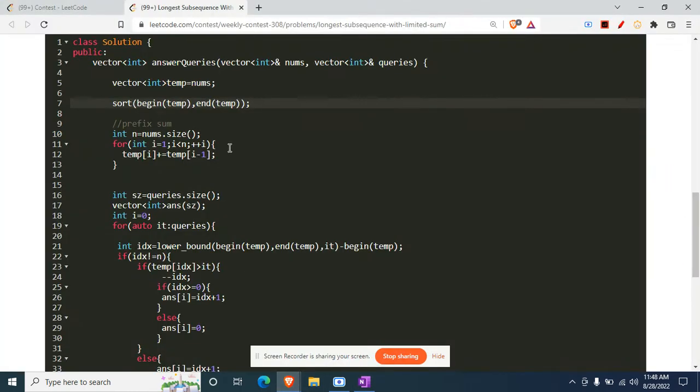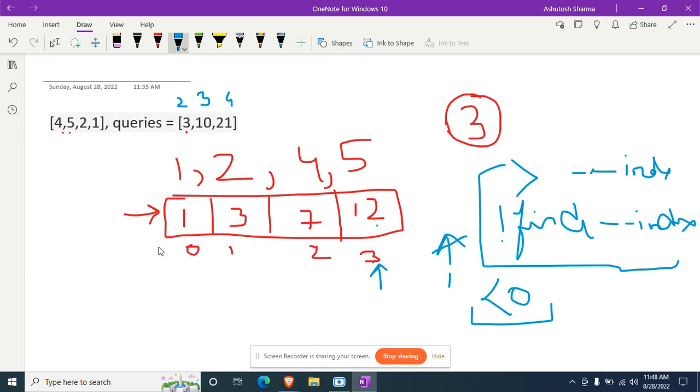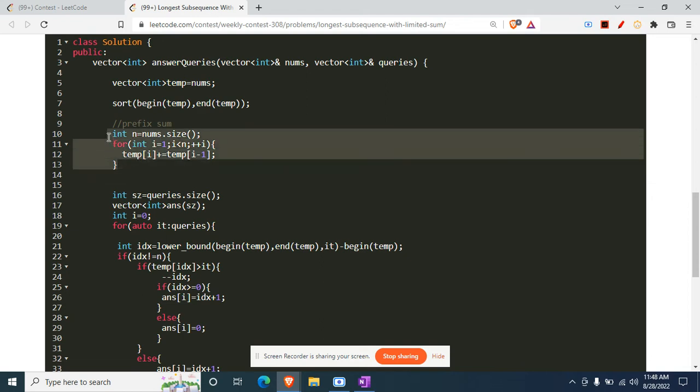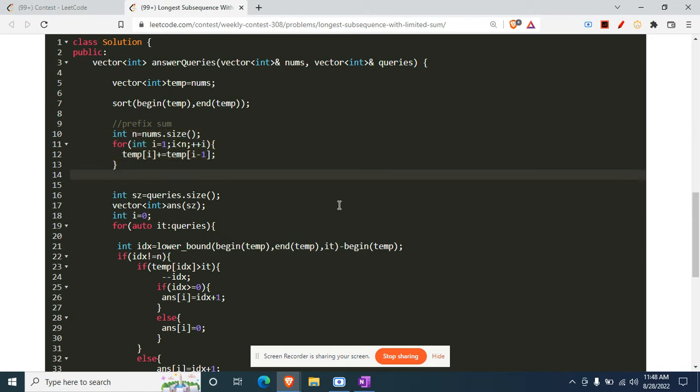After that, what did we do? We found out the prefix sums, right? This was the prefix array that we found. So we can calculate the prefix array in the same temp only. We do not need to take extra space for calculating the prefix array. We can do it in the same array. So I did it in the same array. This is the basic prefix finding.